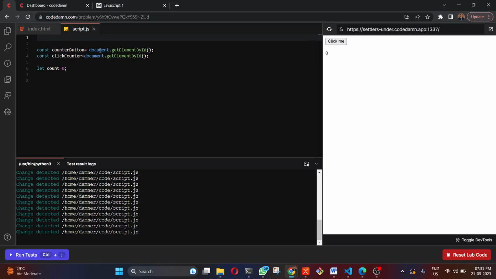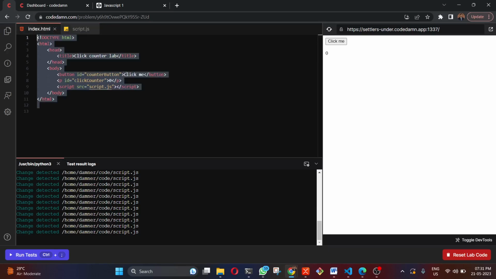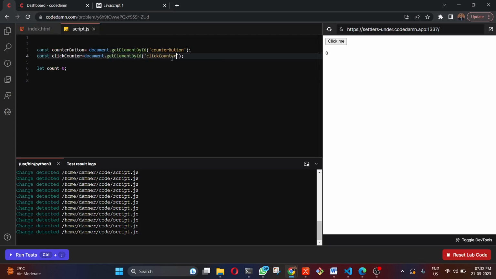So here we can see we will get element by ID, and this should be counter button, and this const click counter. I already have solved this problem, but in JavaScript I'm a little bit confused, so I am learning along with you guys. So get element by ID. So for this, it's click count. Write it here.